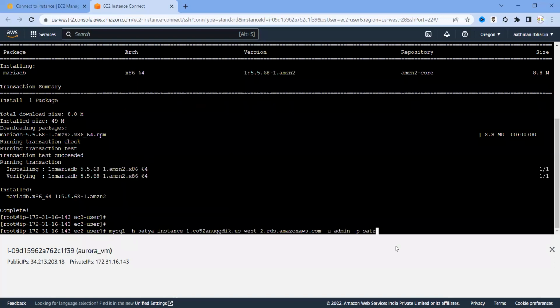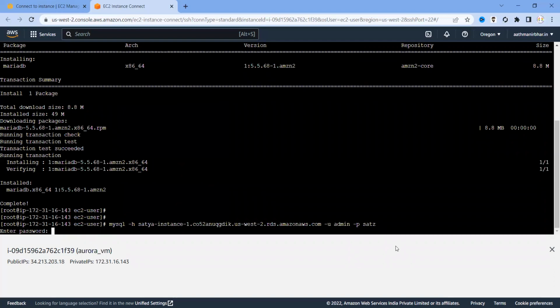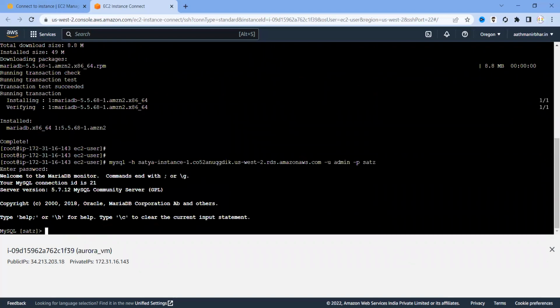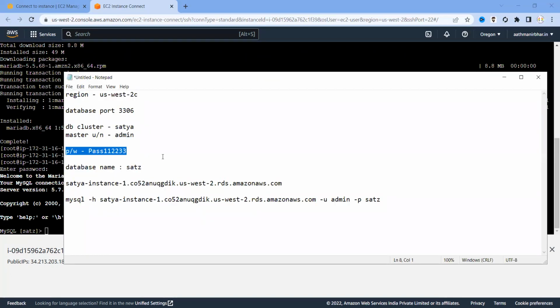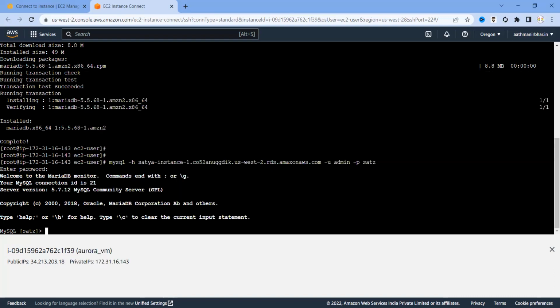I'll have to provide the password. Where to provide the password? The moment you hit enter, it'll ask for the password. You'll have to enter it. The password that I'm typing will not display, and it will not even show asterisks. Okay, now it is successfully connected. The password I had already captured while creating the database. Here is the password. Now the connection is established. I'm able to connect to the Aurora database. Now I can create a table, fetch data, and do anything and everything.